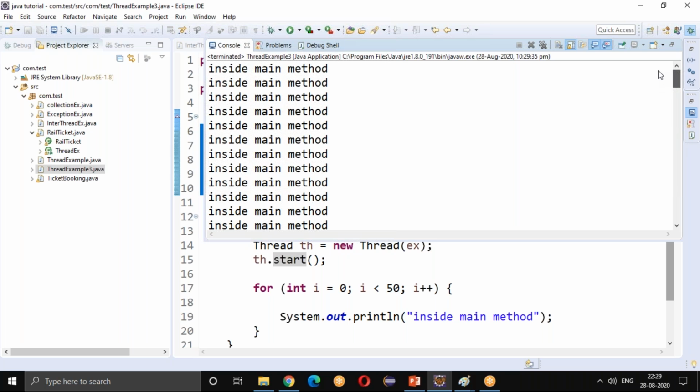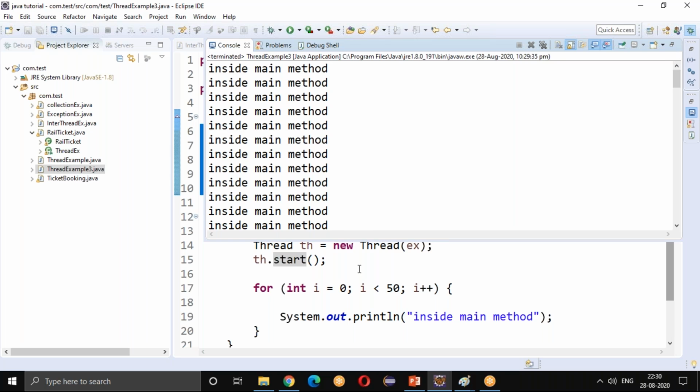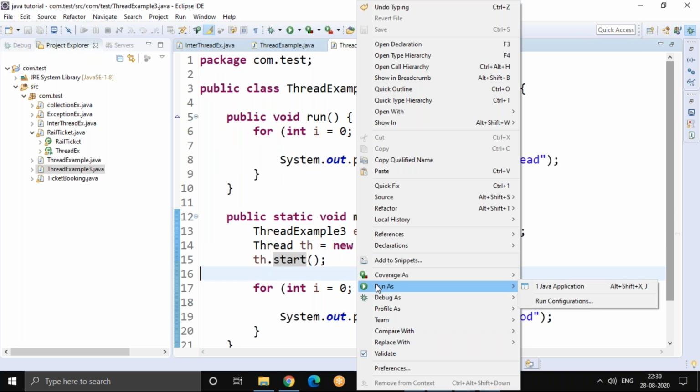So if you see, main started first. Now given chance to the child. Again main started executing. Again given chance to the child. So this is your multi-threading, right? Simultaneous execution. So if you run for the second time, it may be something different.